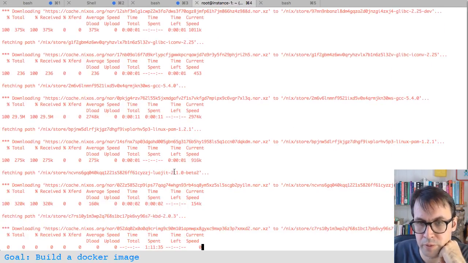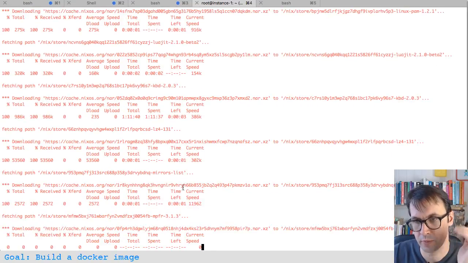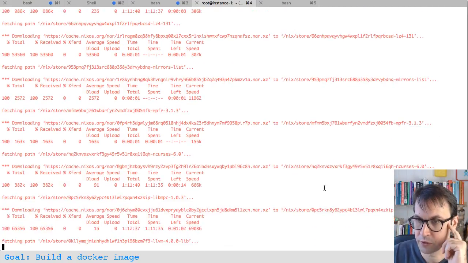Okay, but now we're at the point of installing RaptorJIT, and that's going to be a build dependency for Studio. So we're getting quite far out the dependency graph, I would imagine.